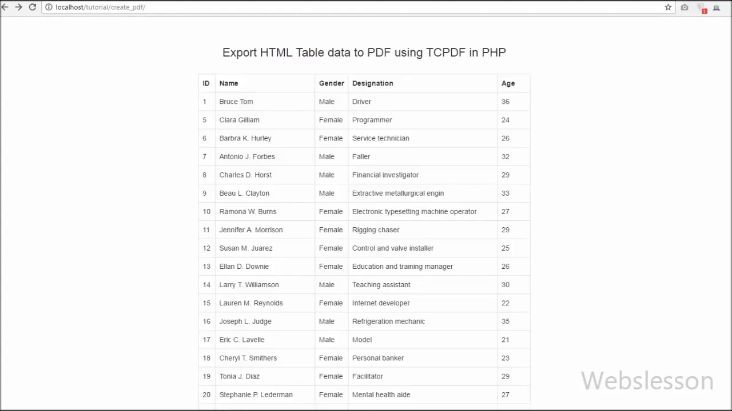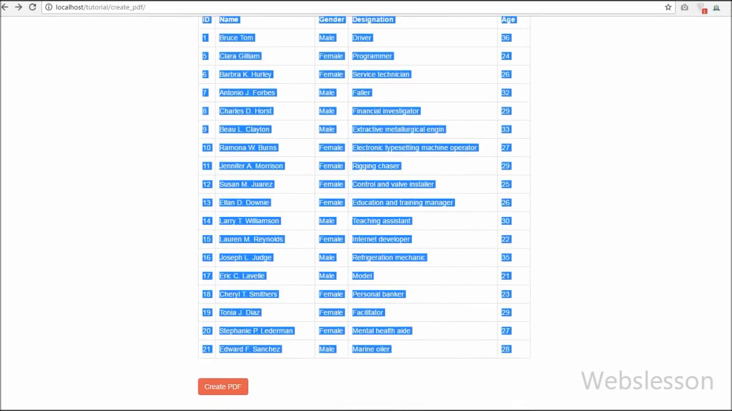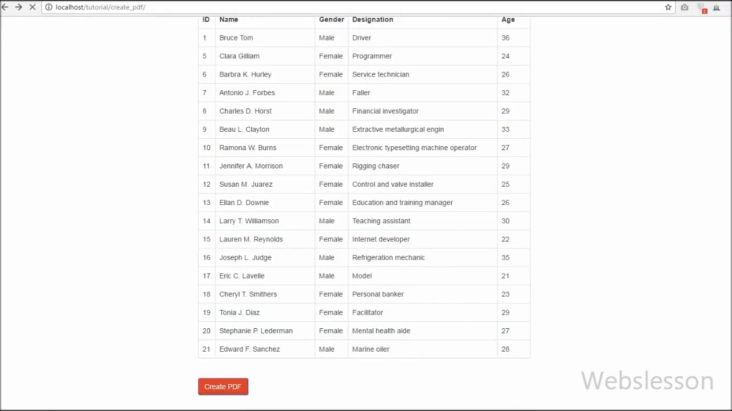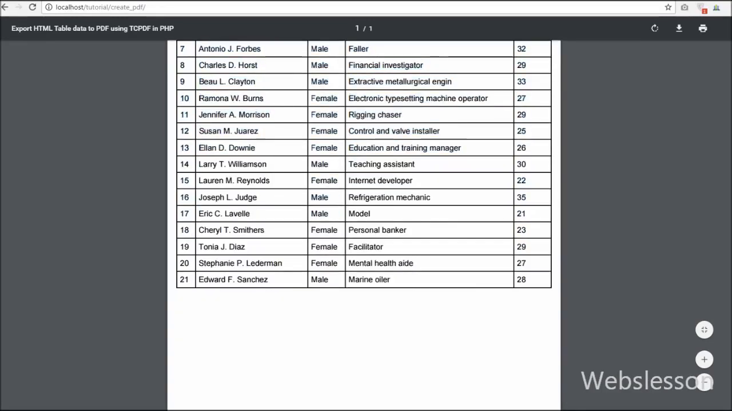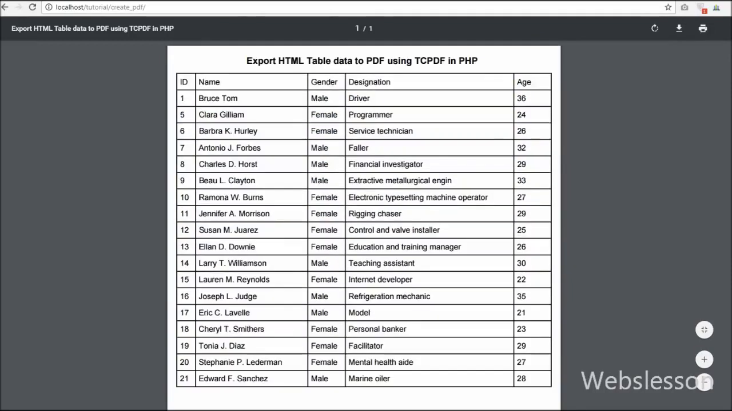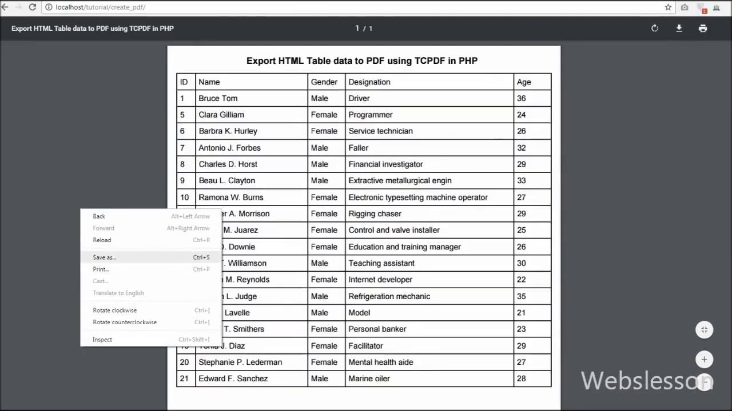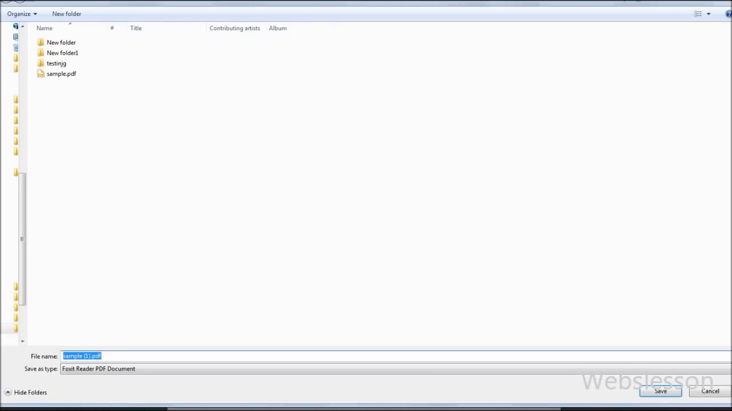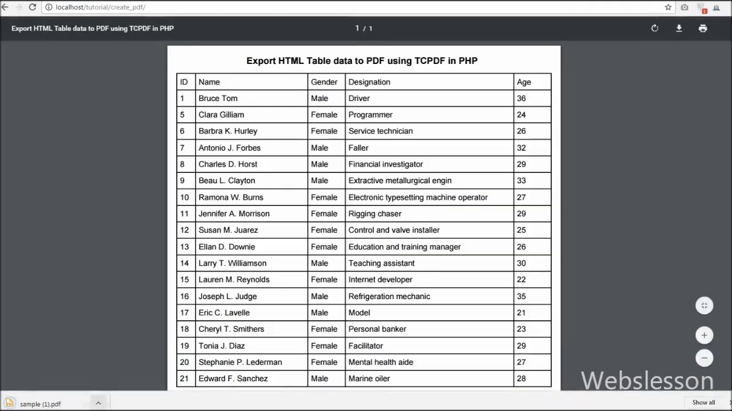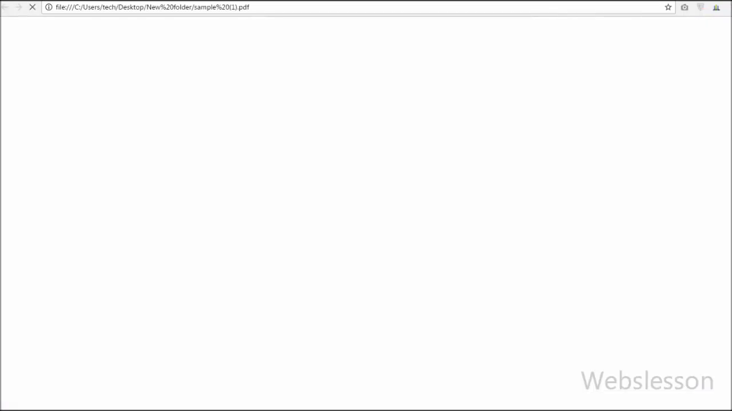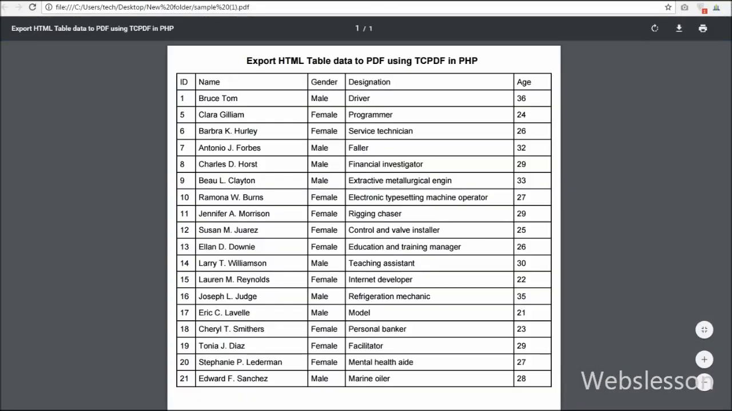Friends, you can see the employee data in HTML table format, and when we click on the create PDF button then our script generates a PDF file with employee table data. This way we can generate a dynamic PDF file by PHP script using the TCPDF class library. This way we can generate a dynamic PDF file by getting data from the MySQL server and printing that data on the PDF document. With this class library we can generate a PDF file from an HTML string.